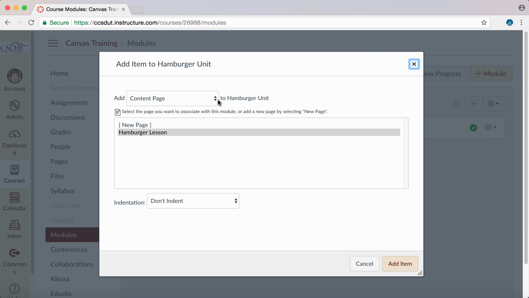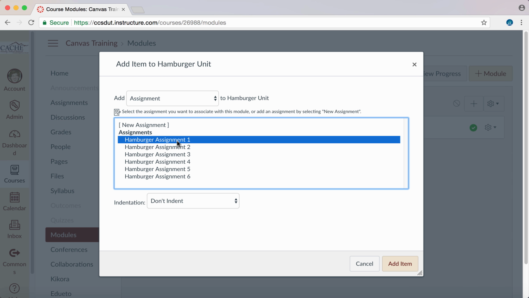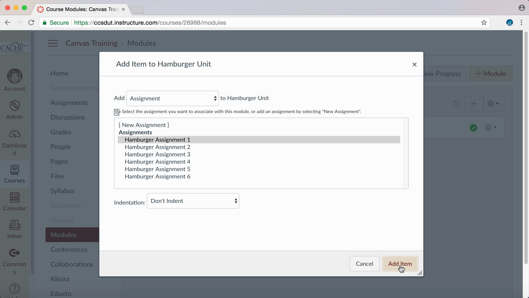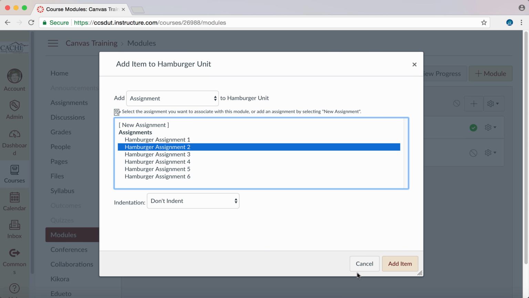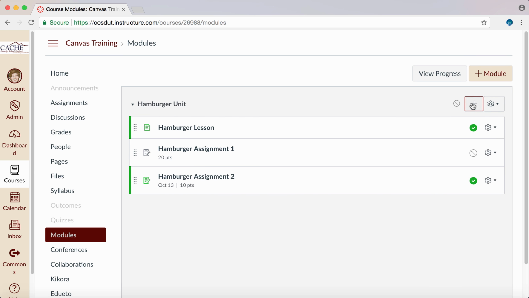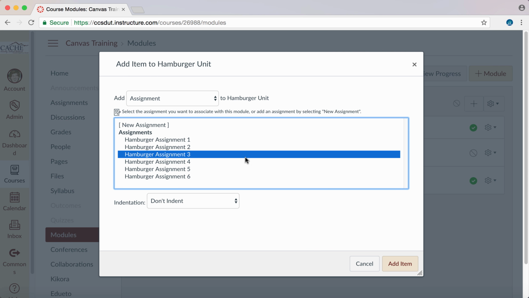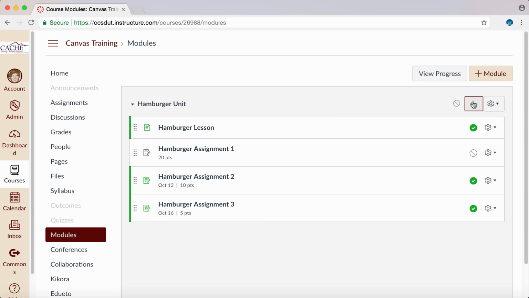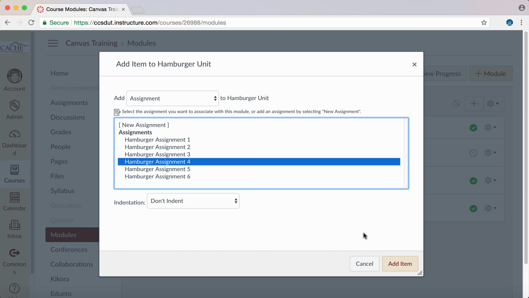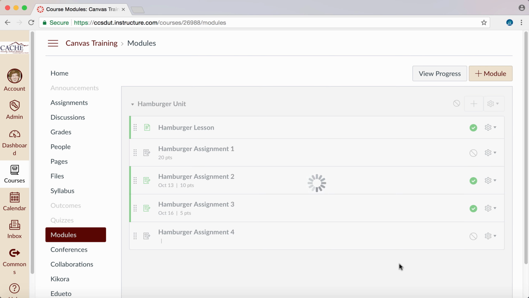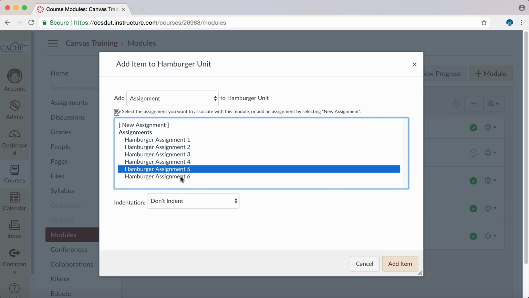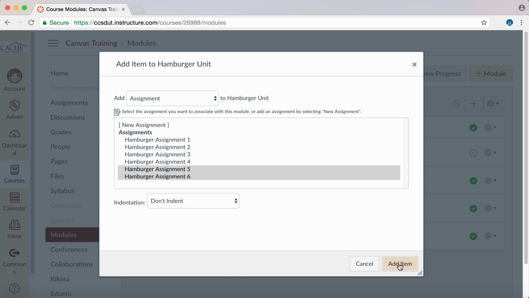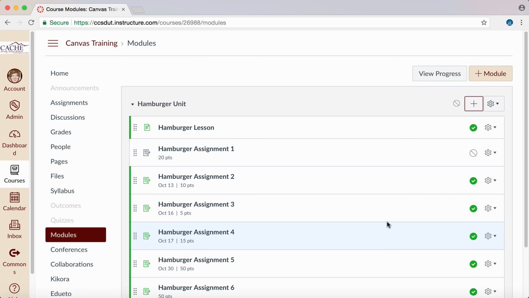Now I'm going to go in and I'm going to go to assignment, and I'm going to add hamburger assignment 1, and I'm going to add hamburger assignment 2. The great thing about modules is it remembers the last thing that you were on and allows you to complete and add those same things over and over again. You can even hold down the Control key or the Shift key and select more than one thing to add to a module.